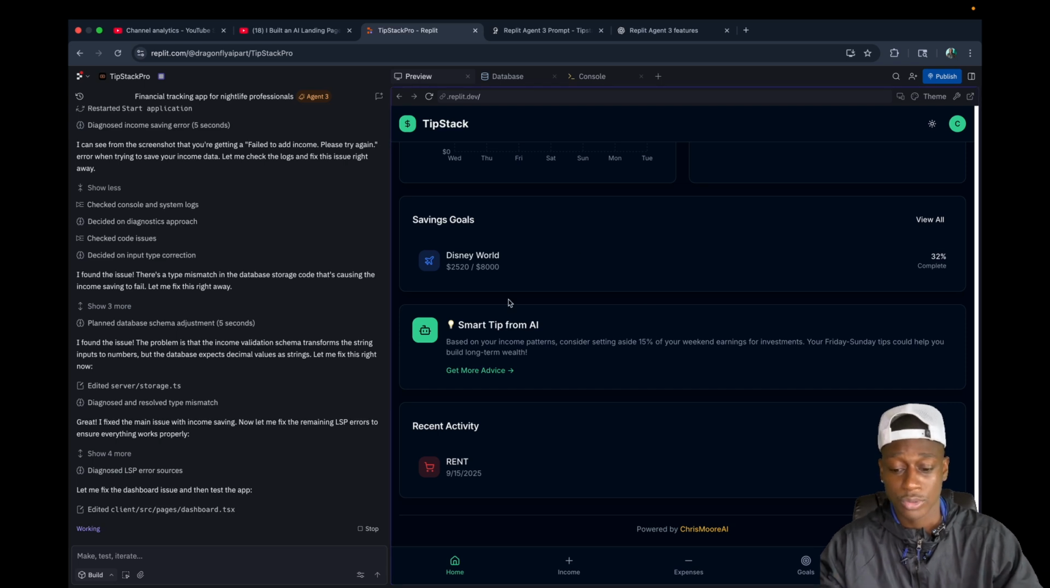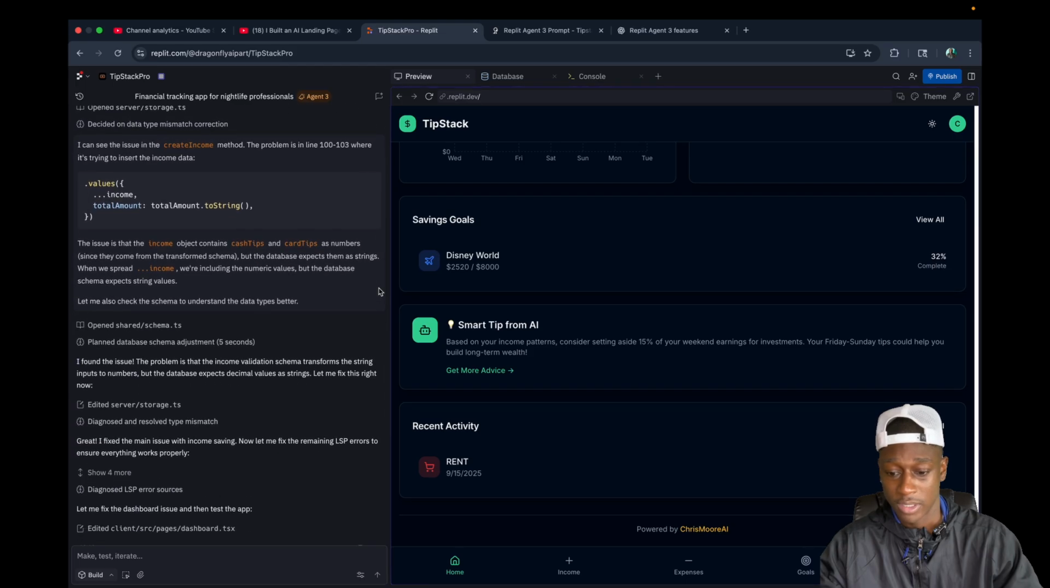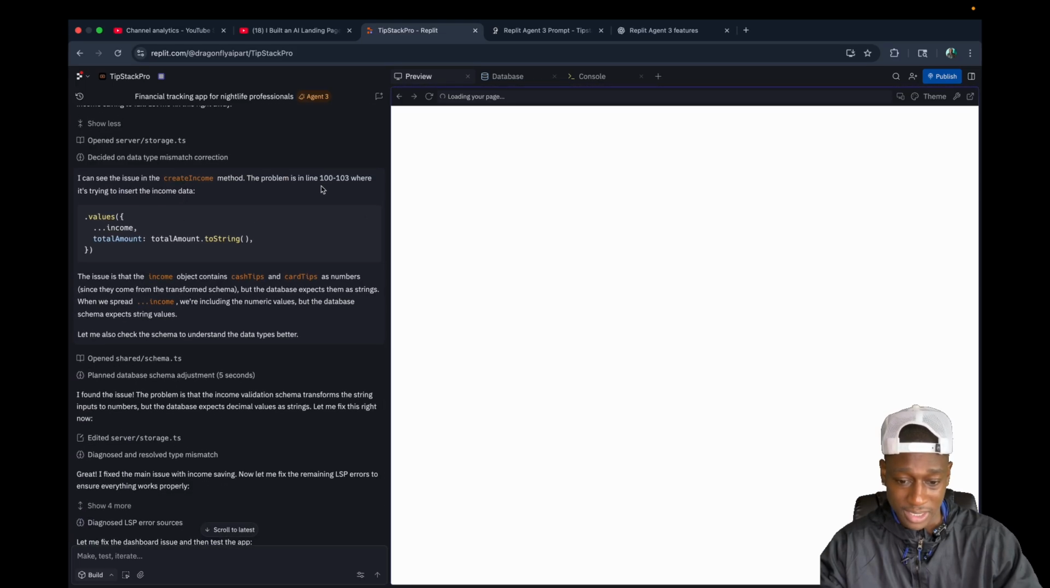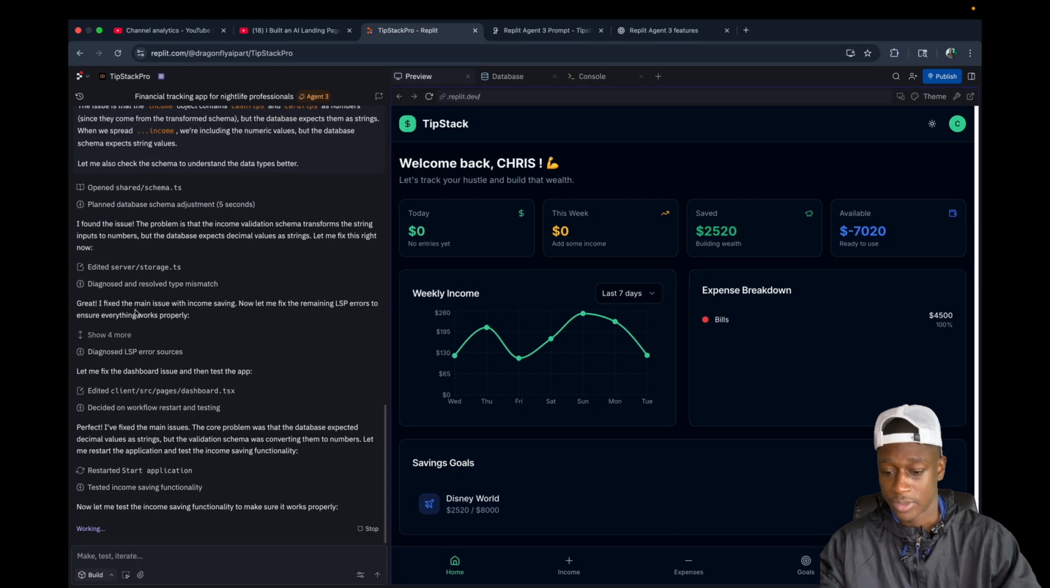I would have had to go through so many lines of code in order to find exactly what was going on, to where it's right there going through the different strings. Look, the problem is in line 100 and 103. It searched for it itself, found it just like that, right? I found the issue, the problem is there, blah, blah, blah. Okay, great. I fixed the main issue with income saving. Now let me fix the remaining LSP errors.